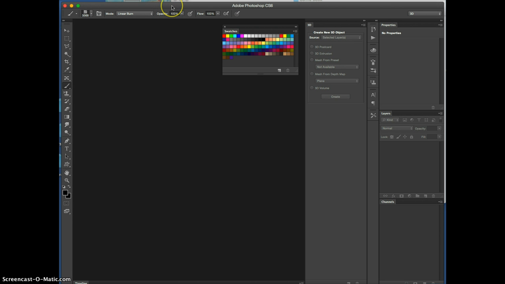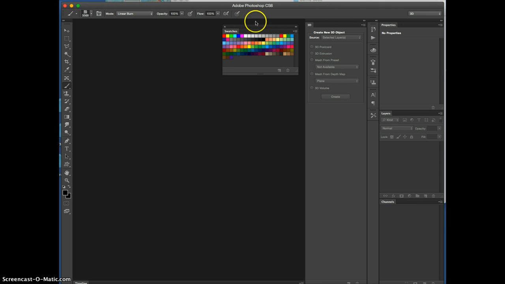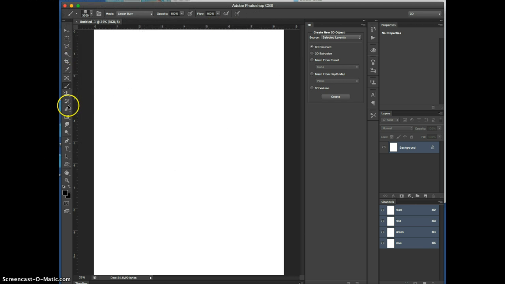The dimensions for the comic book cover are 8.5 by 11, 300 resolution. Your title for the comic book has to be in 3D. So I'm going to show you how to make text 3D.